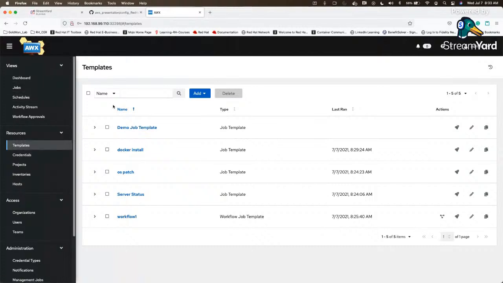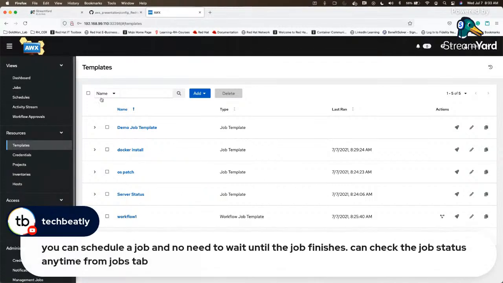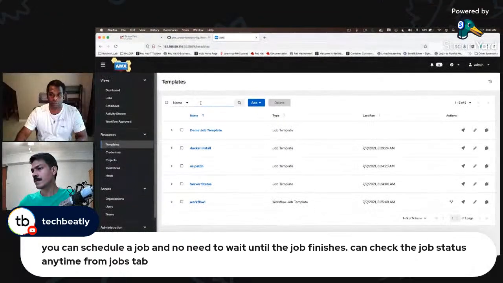So this concludes the AWX installation on Minikube. I mean on Kubernetes, and the demo. Thank you everyone.